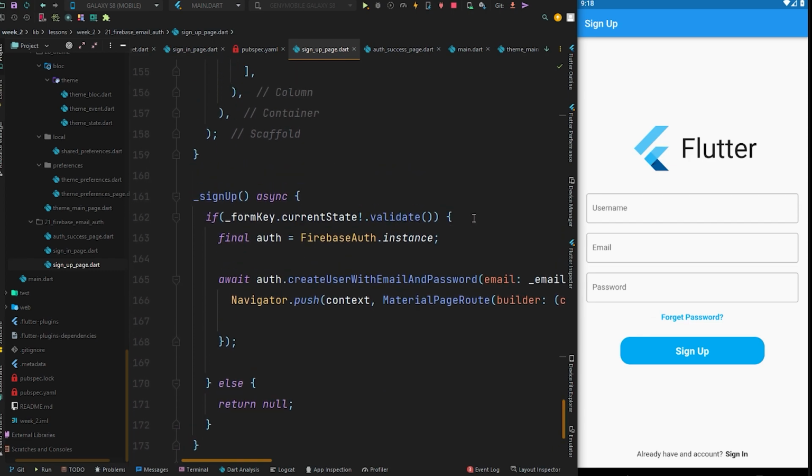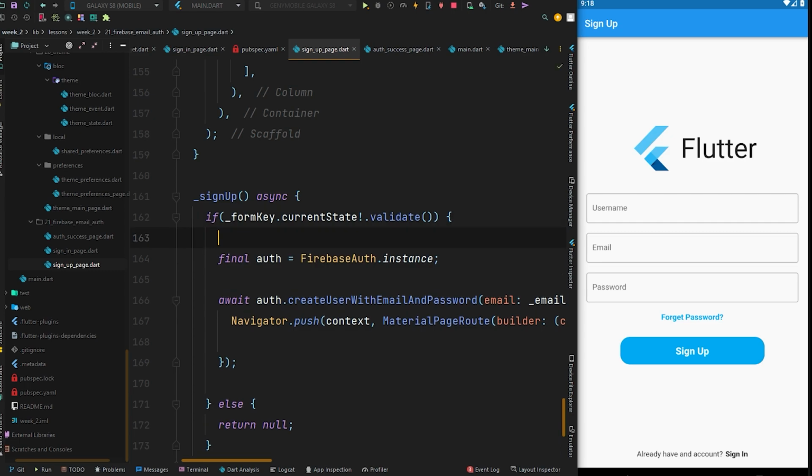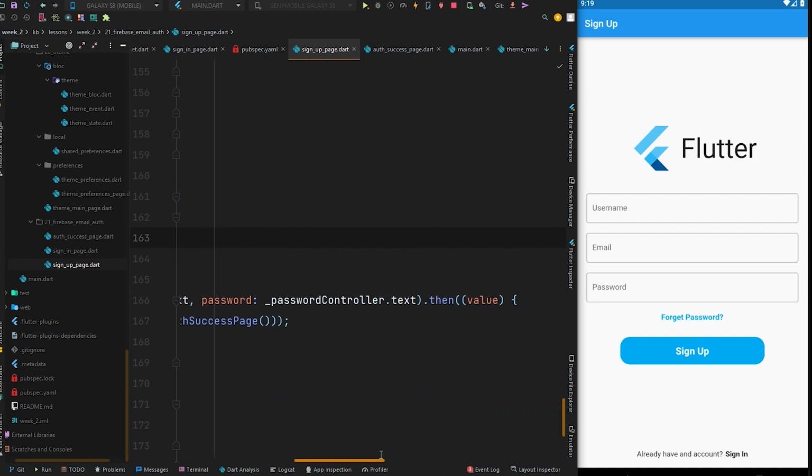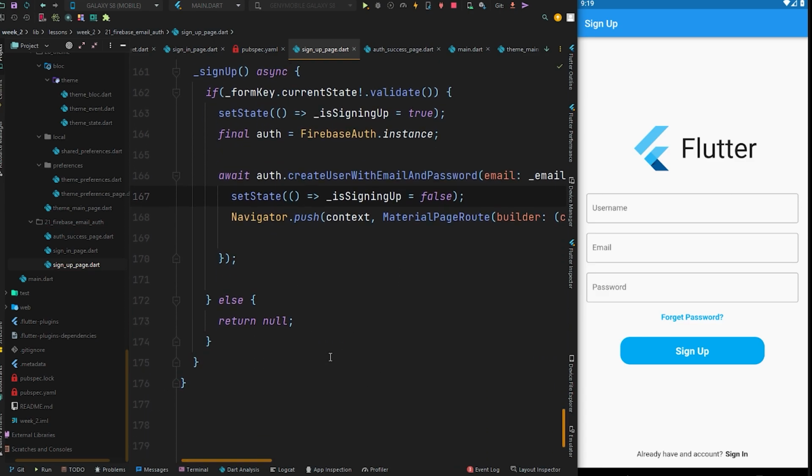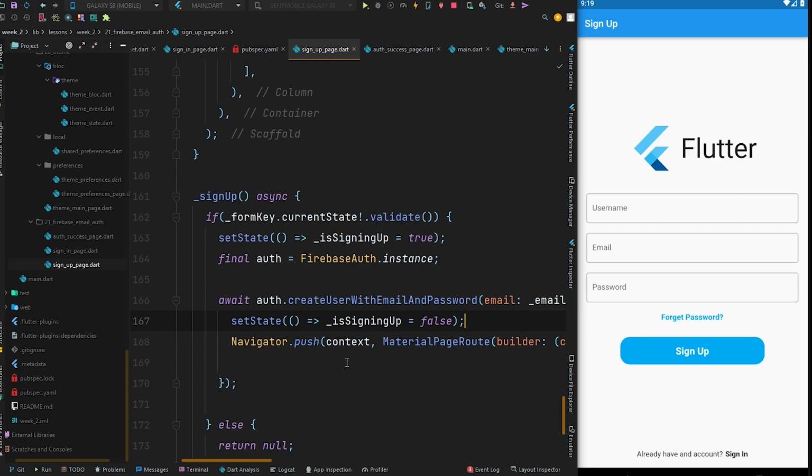Now when this method is first called and the field was validated and the form was validated, first of all we will call setState to update the state of the widget, and we will set the isSignUp value from false to true. When this signup is called, we will simply set this isSignUp value to true. So here we will get the circular progress indicator in the button instead of the text. Now when this process is completed, we will copy the same setState method, and in here we will set this state to false, and then this will navigate us to the success page. And that was it for the sign up of the user.